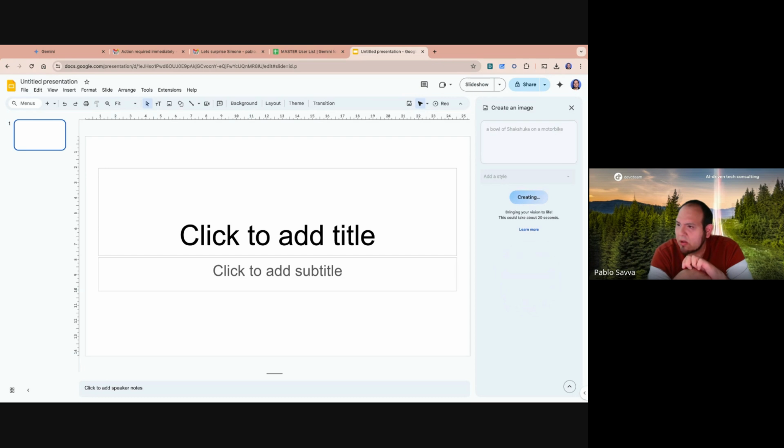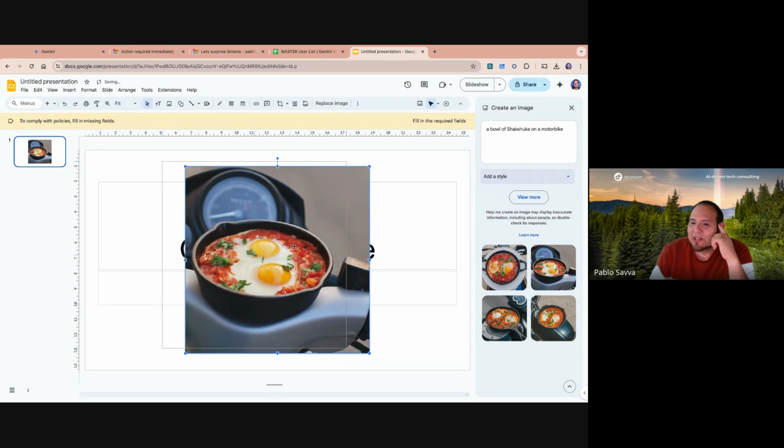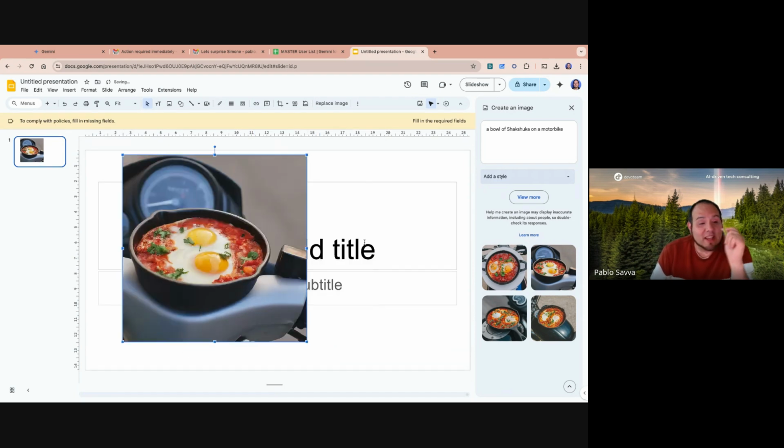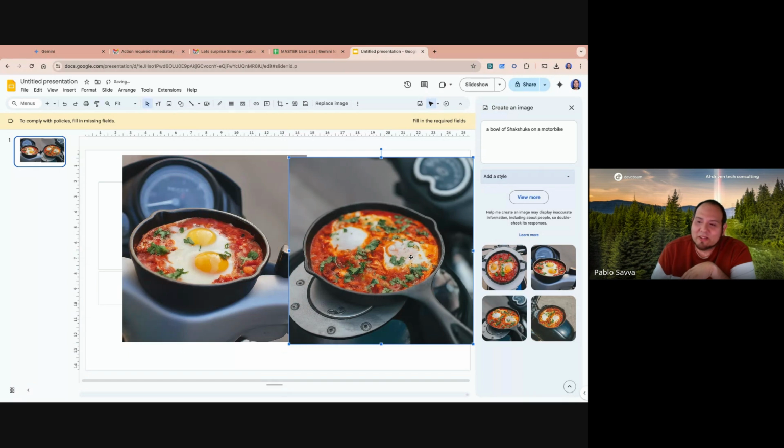Oh, it's taking extra long. I think it's because it's Monday and it's not feeling it. There we go. Or it was just a really difficult prompt. That's also possible. There we go. We've got a shakshuka on a motorbike. I can honestly say I have not asked anyone to generate that kind of image before. And I don't think I'd find that in Google search. These motorbikes look pretty cool, actually, as well. Interesting. Okay. That's a mighty fine looking shakshuka.